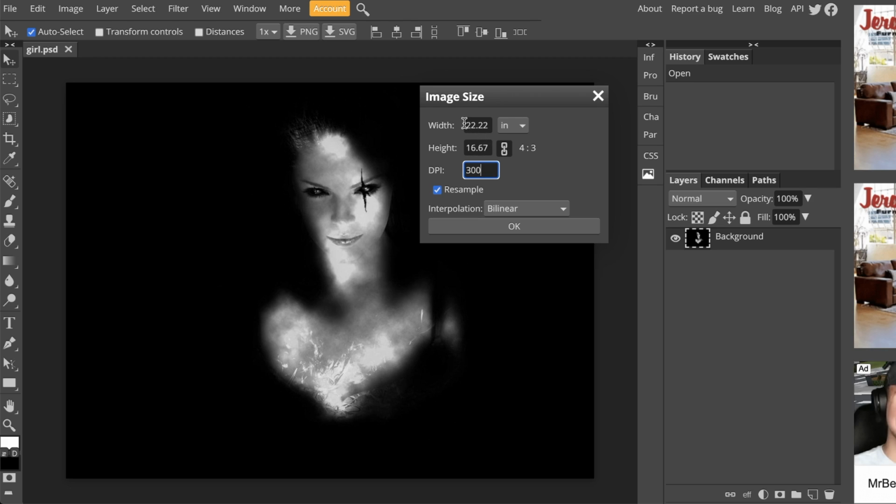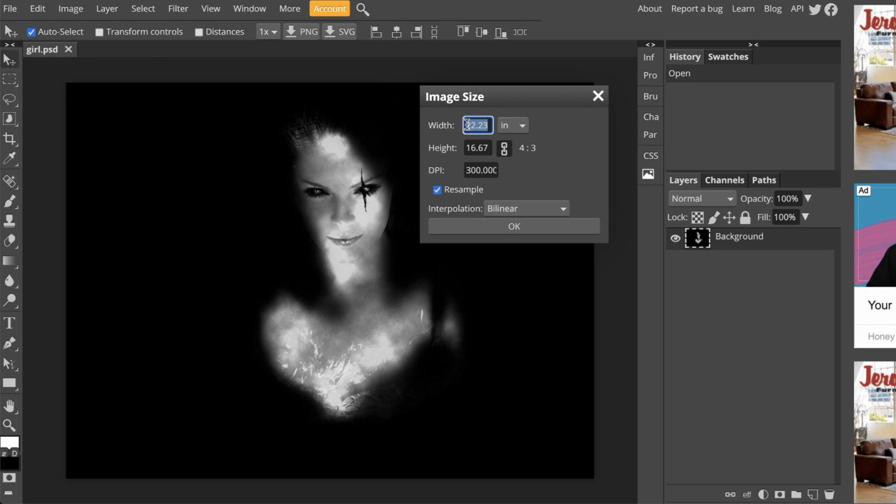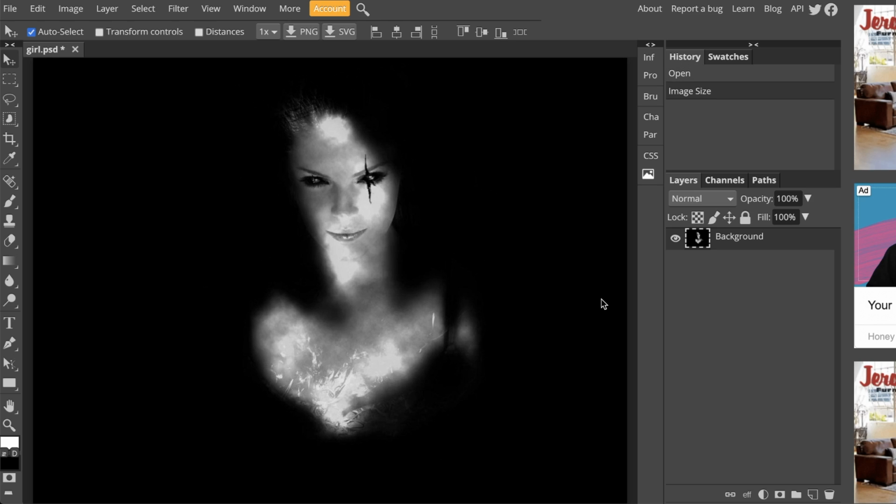And I'm going to change the largest number that I see here to 6. So the largest number I see here is this 22.22. I'm going to go ahead and change that to 6. And that will automatically change the next number to whatever it is according to the ratio. So in my case, it changed it to 6 by 4.5, and I'm going to press OK. So it made the image a little bit larger, which is totally okay.